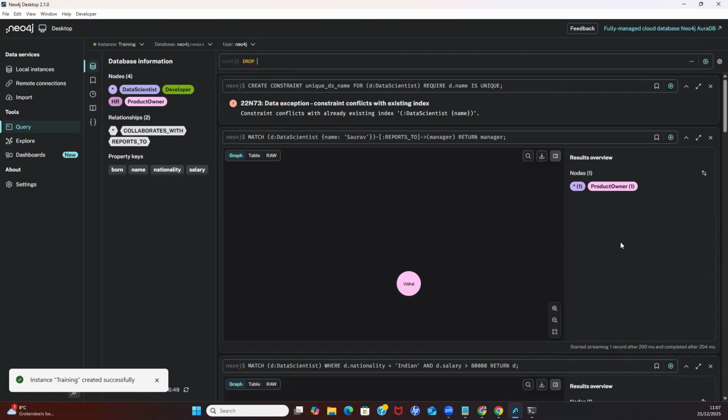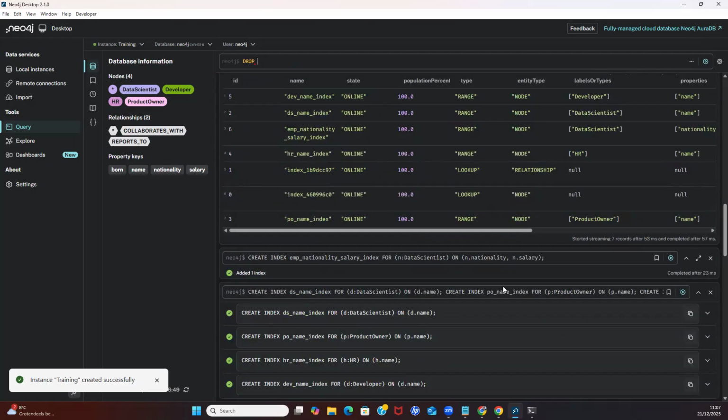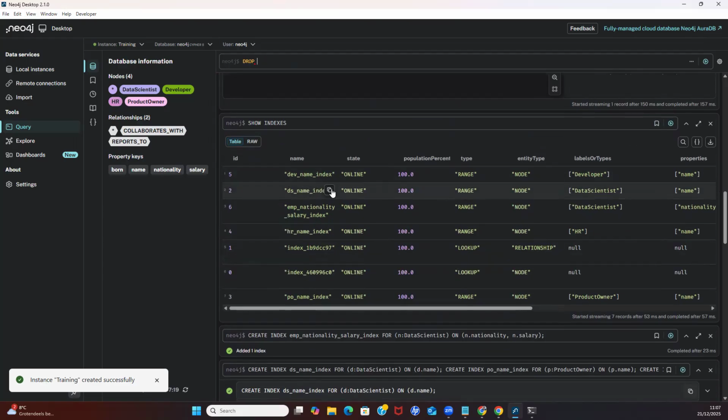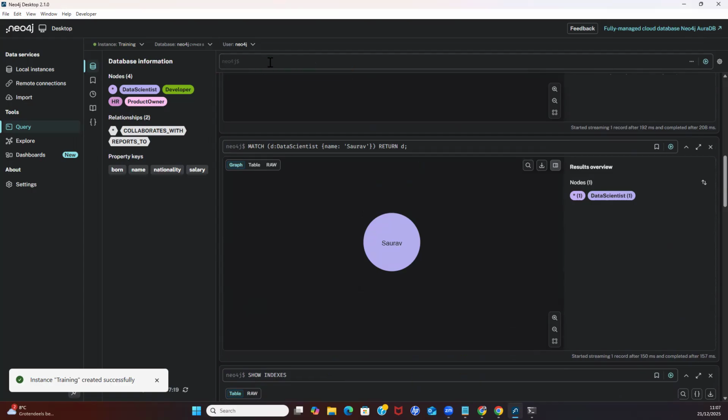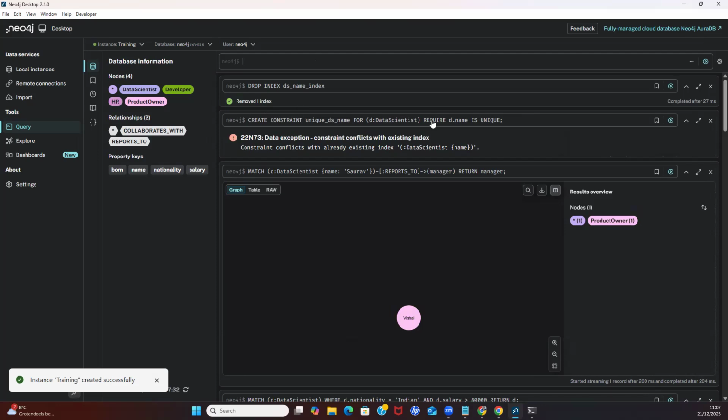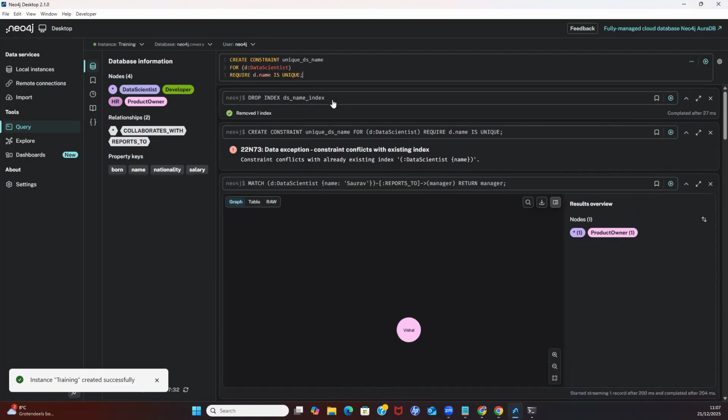Let me see. We have to remove this one, the DS index. We have to remove the double quotes, and we have to write drop index ds index. Okay, now we have removed this index. Now again we are going to create the constraint, the same query. Okay, now we will be able to create the constraint on this particular property.